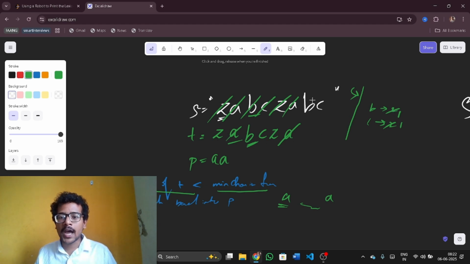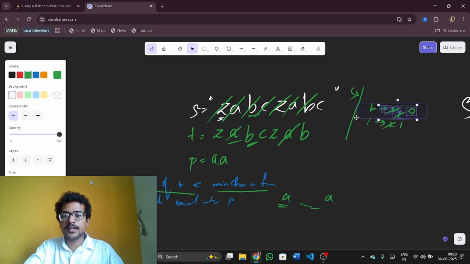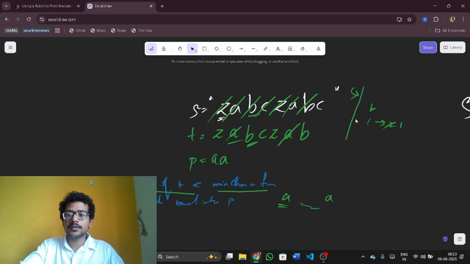Now I have B. Next, for the next time, I have B. Now Z is the last character of T. If you see, Z is the last character of T. Now, is Z lesser than B? No. What I'll do, take that B from S and push that back into T. Now, I am just making it 0, so I'll just remove it, right?